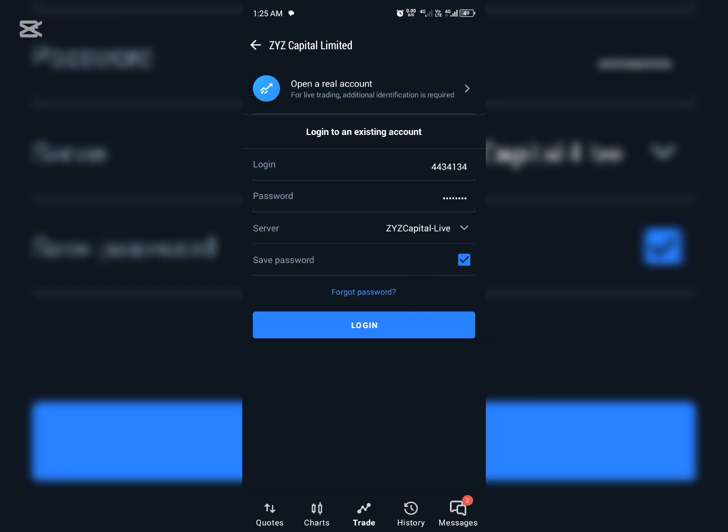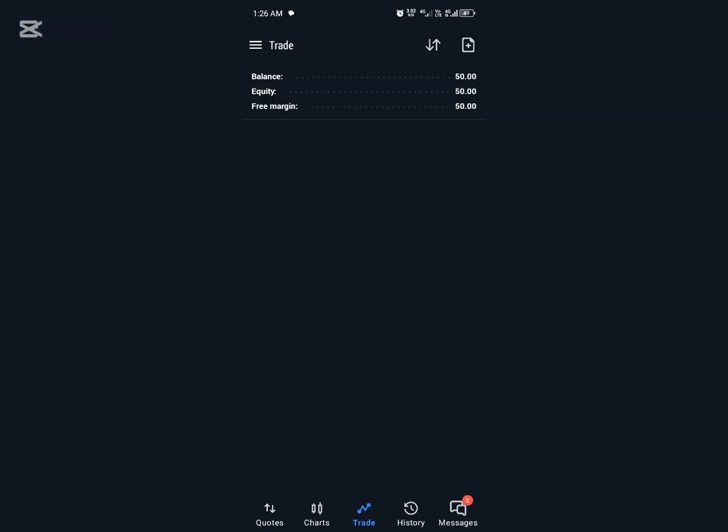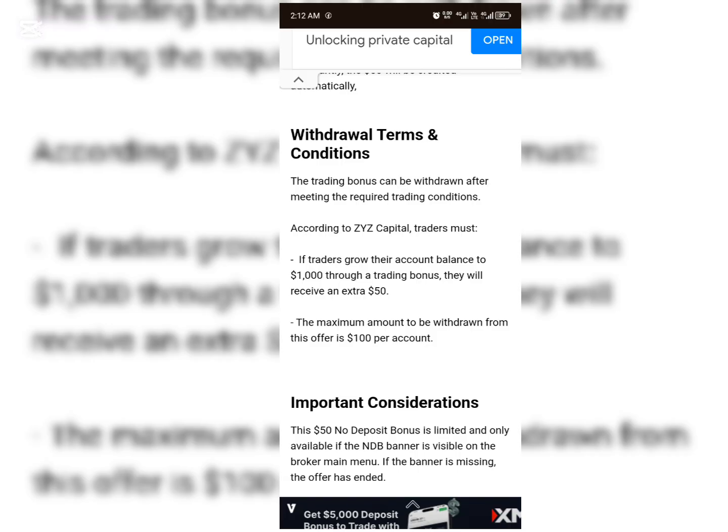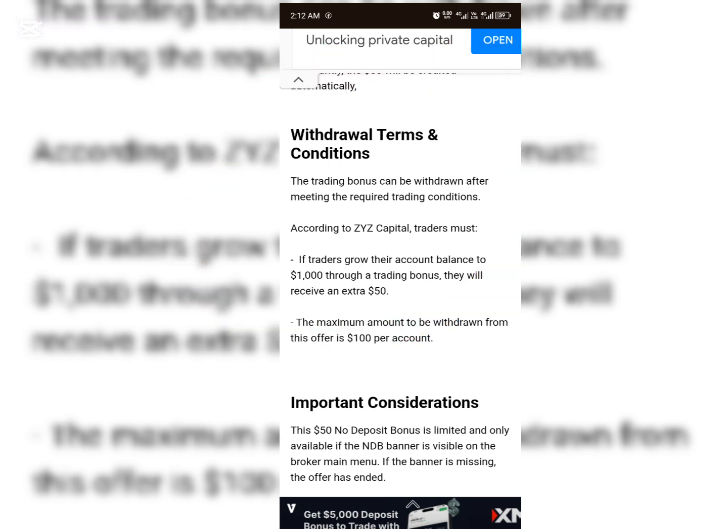So after you choose live, you click on login, then you will be logged in successfully and you'll have this $50 ready to trade immediately. And for the terms and conditions, you can see it looks pretty easy to me. You just have to trade your $50 account to $1,000 and you'll be able to withdraw a maximum of $100, as you can see showing on the screen.